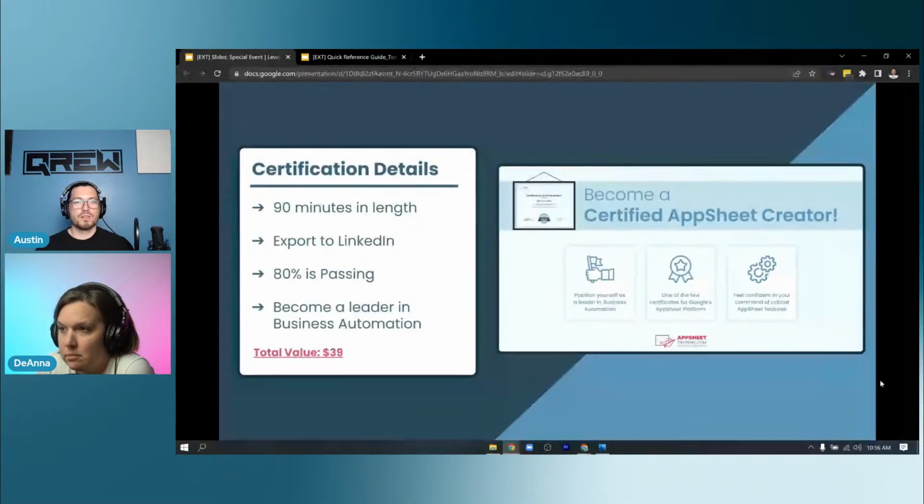Let's look at some of the details of your pro subscription. Your certification. When you take the certification, it's about 90 minutes in length, and you can export it to LinkedIn once you pass, and 80% is passing. And then you're going to become a leader in business automation. Again, the total value for this certification is about $39. But with your pro subscription, it's going to be included with that. So make sure to go ahead and go through the trainings, and then you can try out this certification.